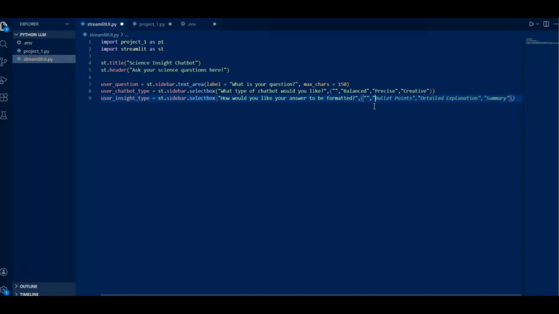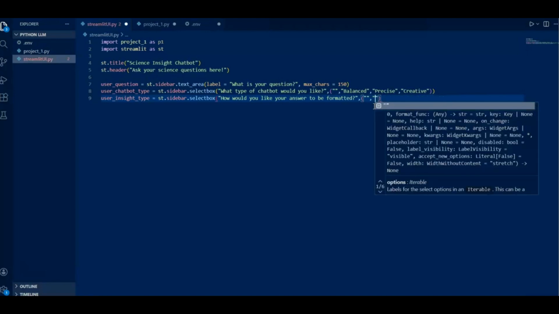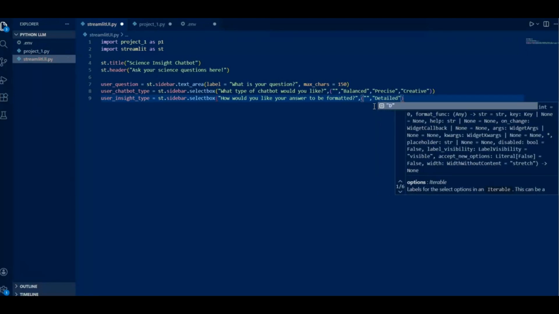And here you can put any options that you want. First, I'm going to put detailed, and then I'm going to put concise, which means it's going to be small. Then I'm going to put for articles. For articles will give more of a personal opinion type. And then we have explanation.